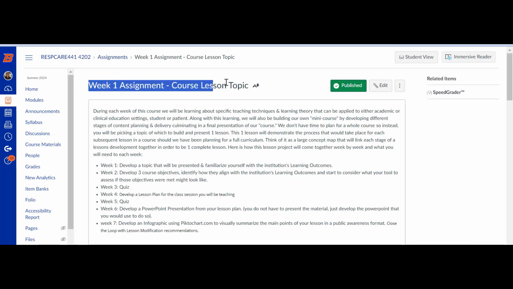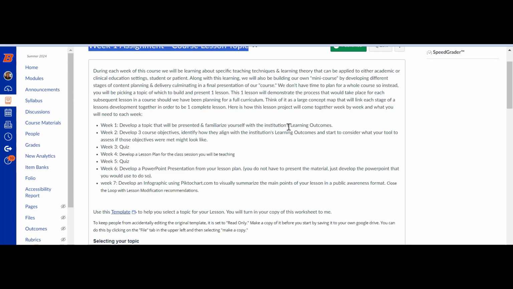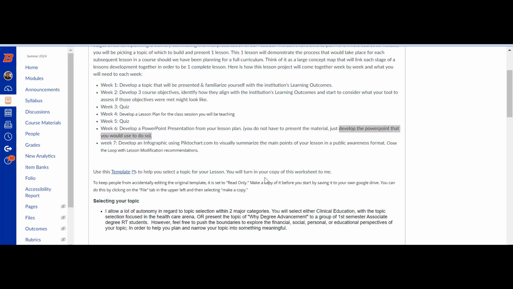The week 1 assignment is choosing and narrowing down a topic for your overall lesson plan that you will be building throughout the 7 weeks. What many of my students have done in the past is they've utilized a topic that they will be presenting in the near future within their hospital setting or to patients or students, something very practical in their own real world right now. For this particular assignment, you're simply going to click on this template tool.